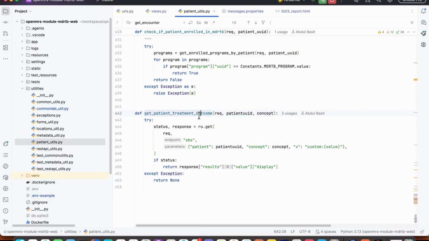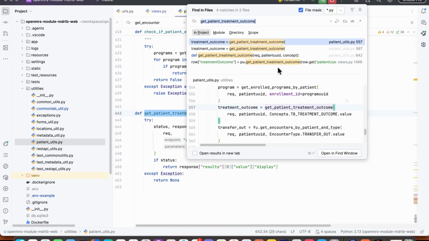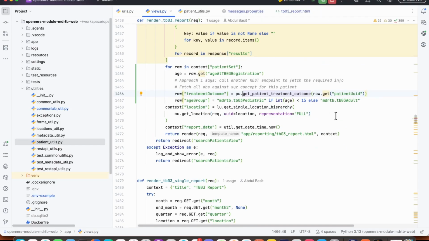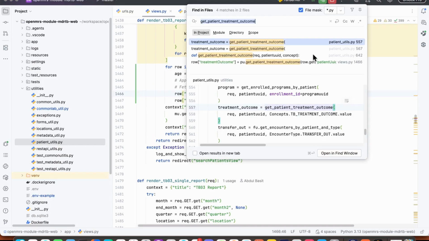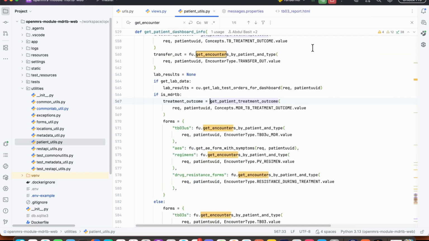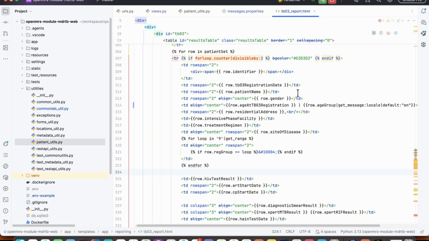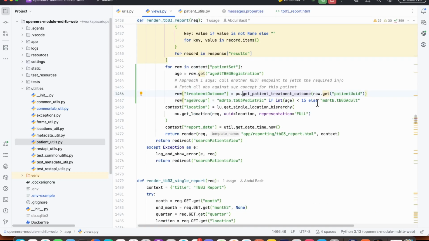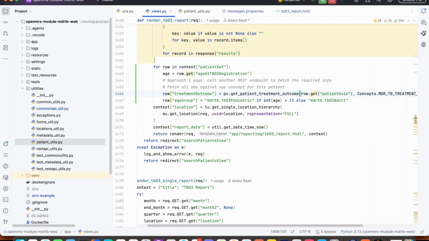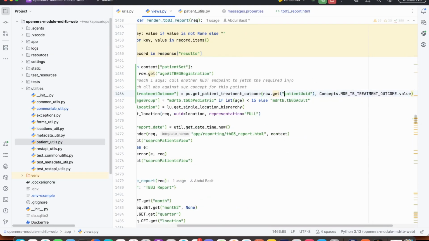And then the concept, what we need is, let's see what concept is passed when we call it. MDR TB treatment outcome. Although this is a DRTB, this is a dots case, but for some reason, let's say we require this information.